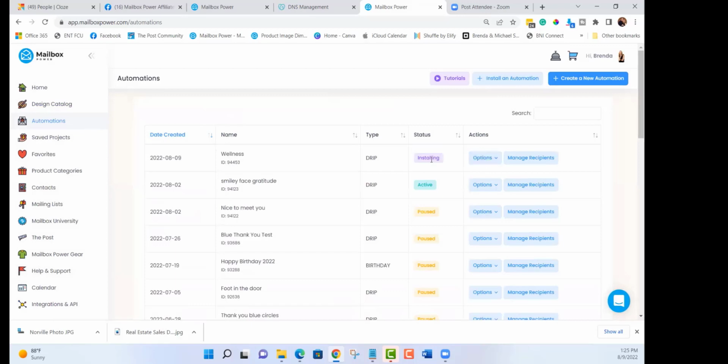Once it's installed, all I got to do is look at each one of those cards if I'm really an A-type personality or want to really make sure it's what I want to say. But truly, it is ready for you to send because you went up here under your name and you put your profile photo and your logo and you made sure all your contact information is there. This is really ready to go.